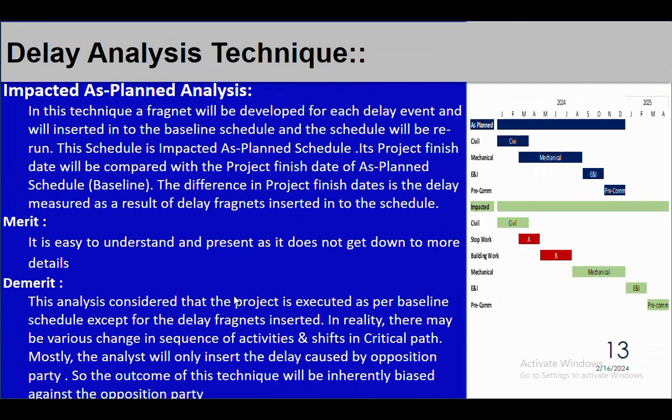Demerit: this analysis considered that the project is executed as per baseline schedule except for the delay fragment inserted. In reality, there may be various changes in the sequence of the activity and shift in critical path. So this technique we use, we suppose that the project has executed as per the baseline except those delay events which we converted into fragment.